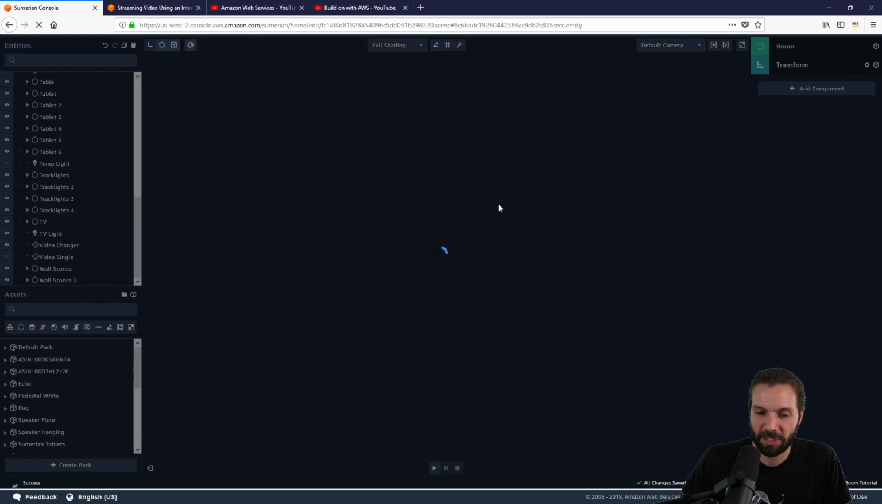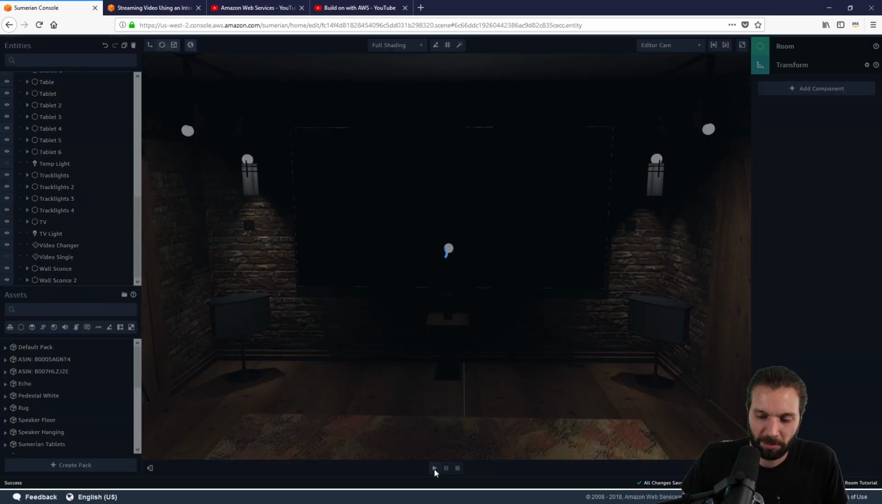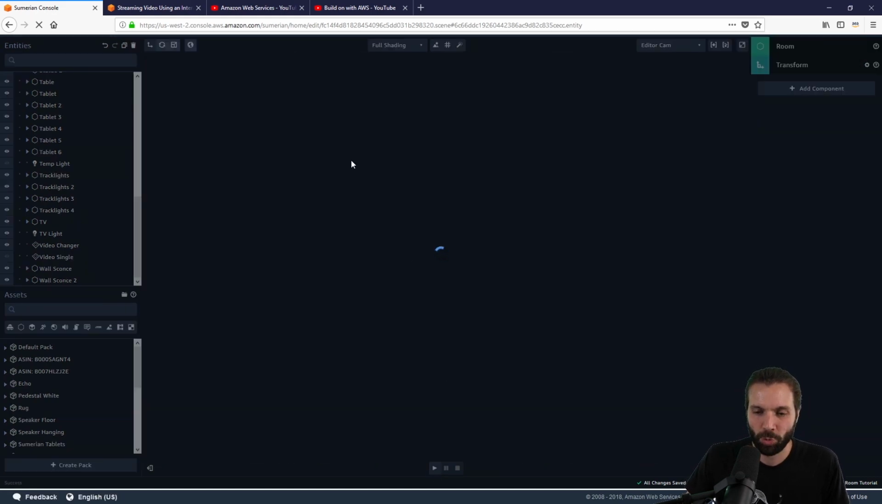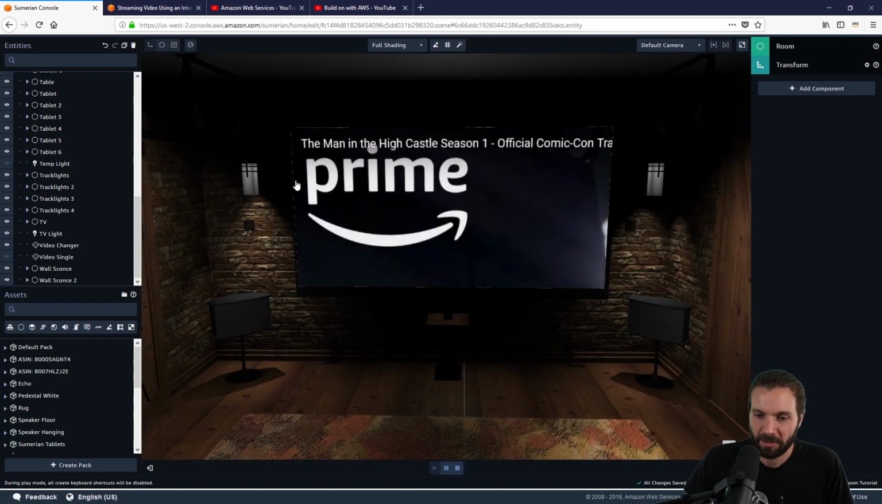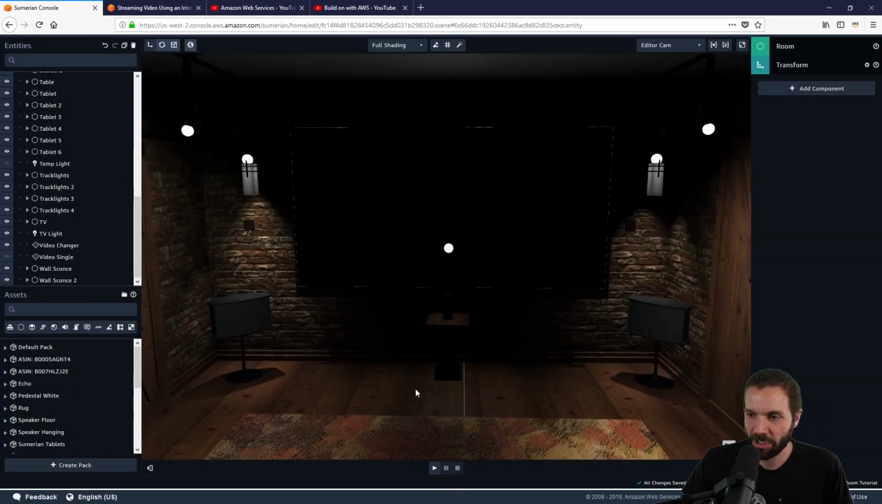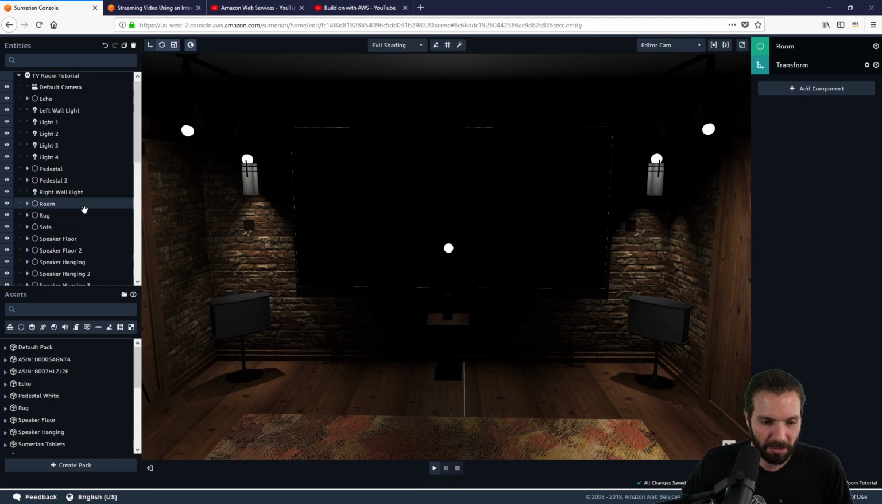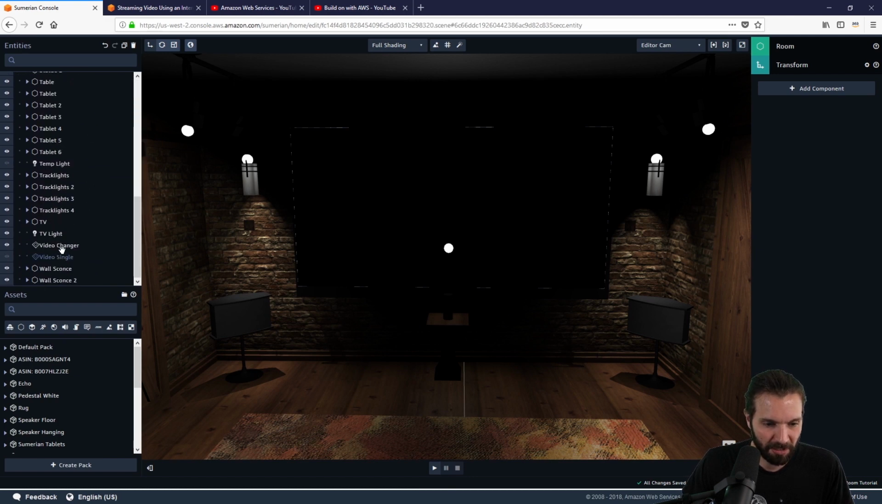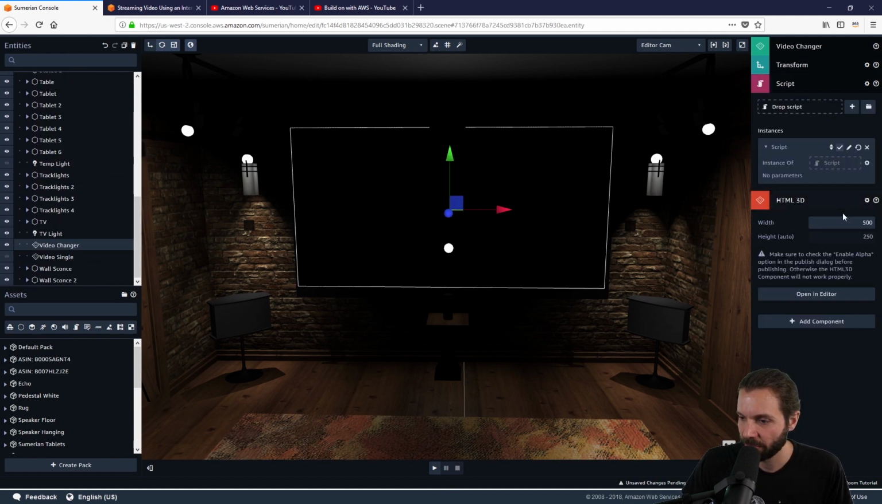Now, a few things we need to change though. You see how, let me go back and play that again. It's way too big. So you can tell that it's just showing the top corner of this video. Let's look at a few things that we need to adjust, which primarily is going to be the dimensions of this entity. So we'll click on Video Changer here.